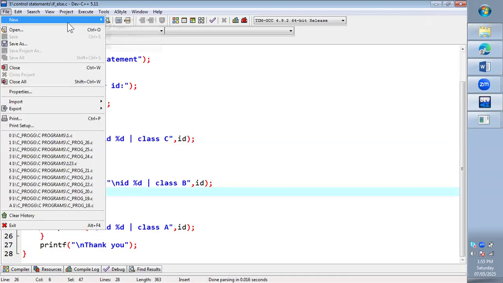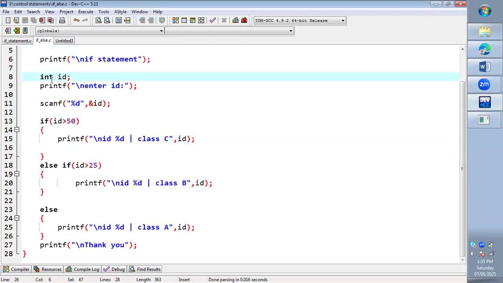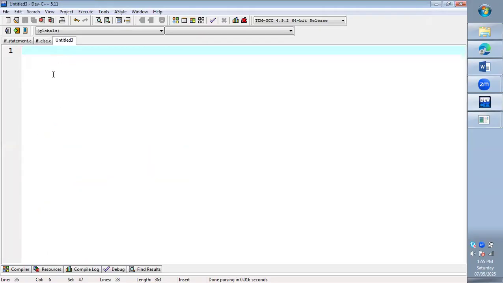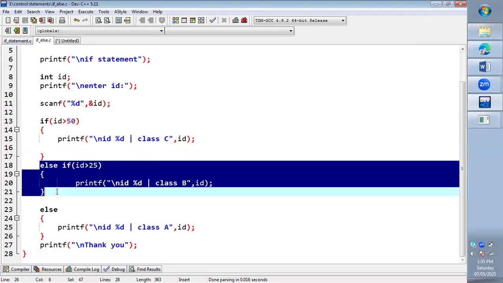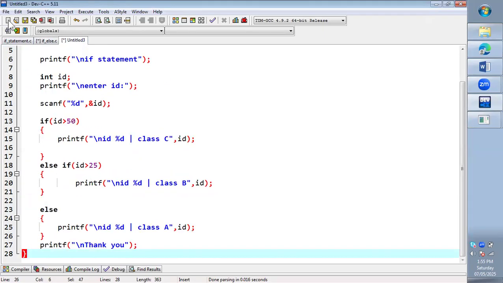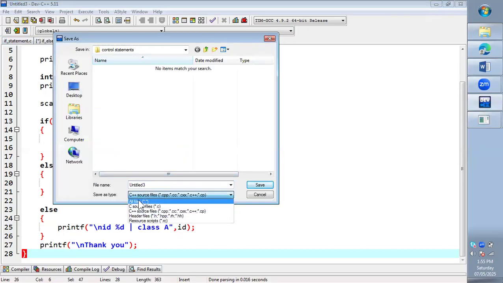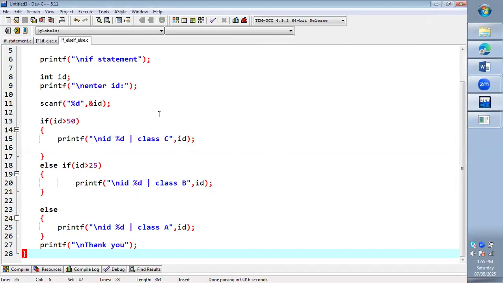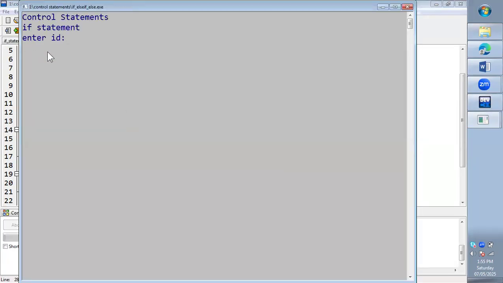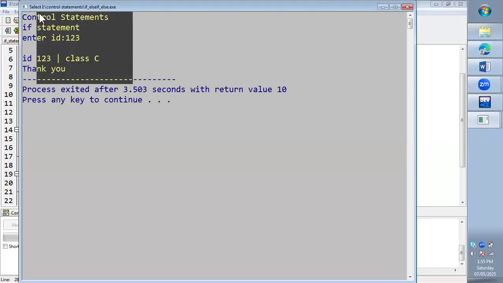For this, I will be taking a new source file and saving this program. I made changes to if else only, but here I'm keeping it in a separate file. So in if else, I'm removing this. This will be saved as a C source file where I will be writing if else if else. So this is the result which we got for if else if else.